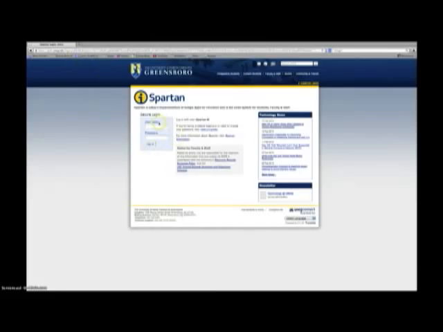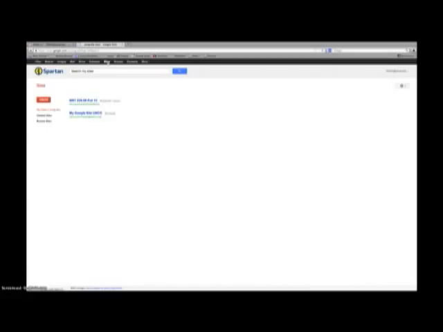Okay, let's get started. First, open your web browser and navigate to UNCG's email at mail.uncg.edu. Use the secure login to access your email. Once you have logged in, click Sites. This will open a new window, which will have already navigated to the Google Sites start page.